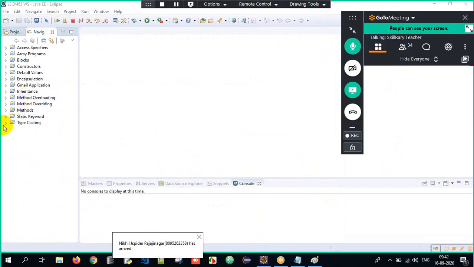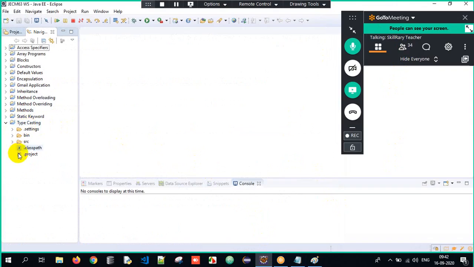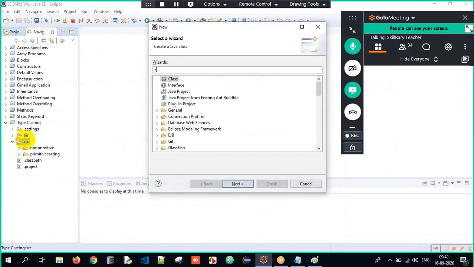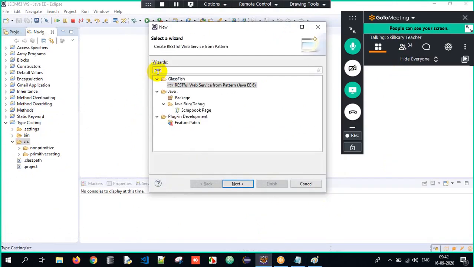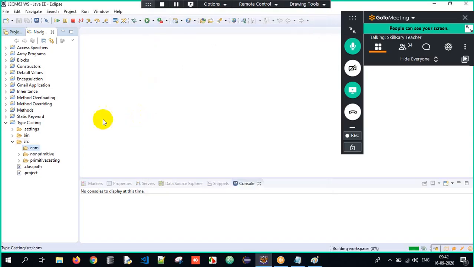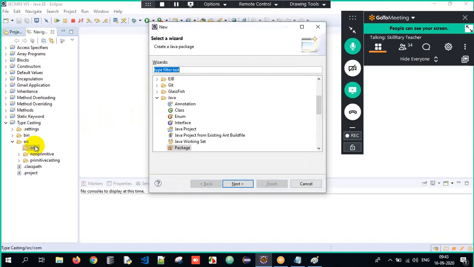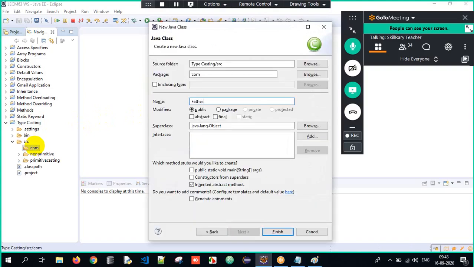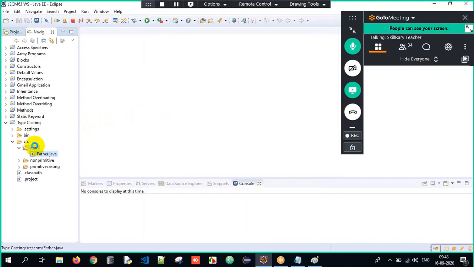So we already have created a project called typecasting. Now under src, let me create a package. You can give any package name, and the package name is com. Project got created, package got created. What is the next part here? I have to create a class here. Control N. I will create a class, and the class name is father.